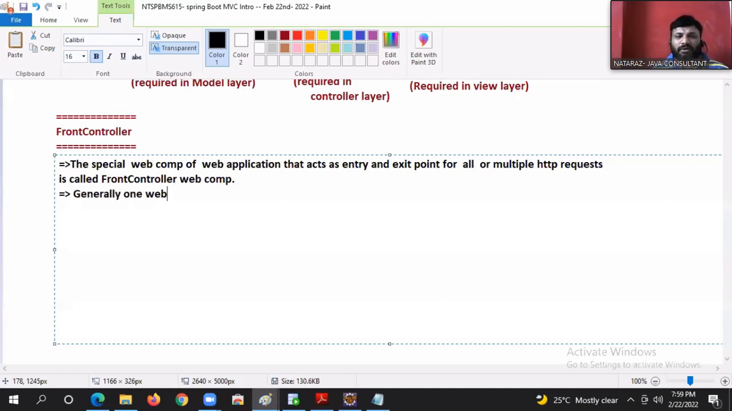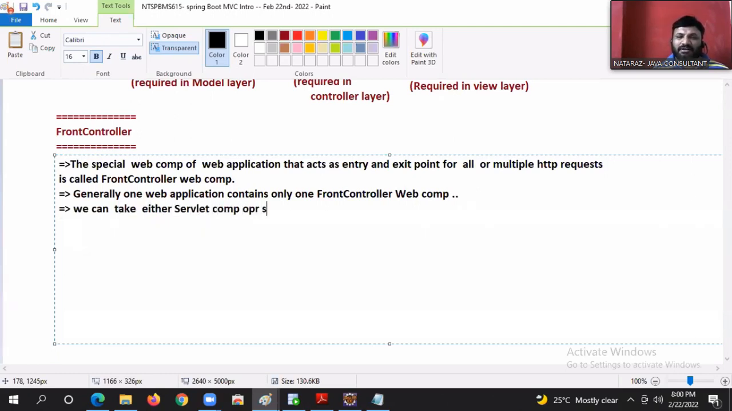Generally, one web application contains only one front controller web component, because then only it can be called a single entry point and single exit point. Next, we can take either a servlet component or a servlet filter component. I think you know that there are filters.